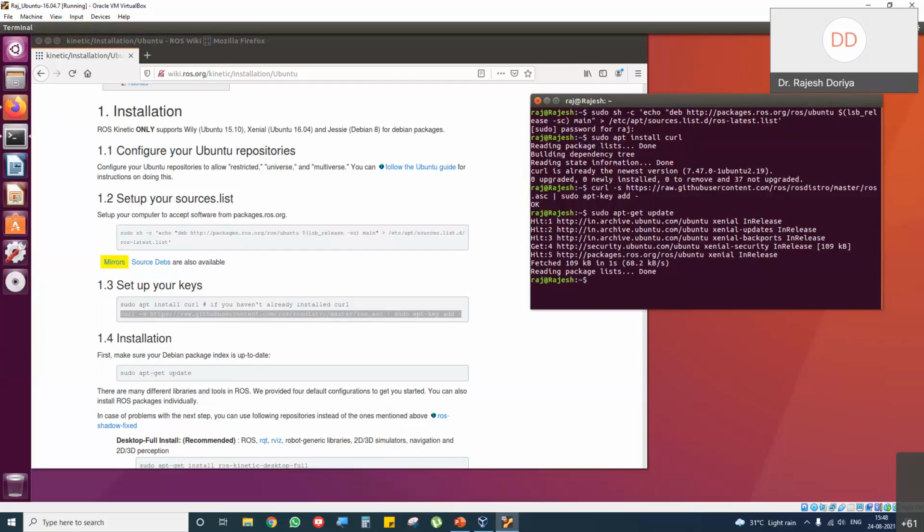Yesterday only I upgraded my system, so that is why it has not taken up much time. All of you need to execute this particular command before the installation.